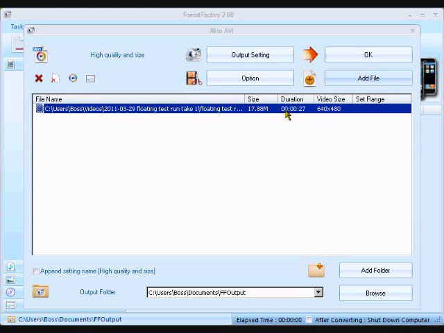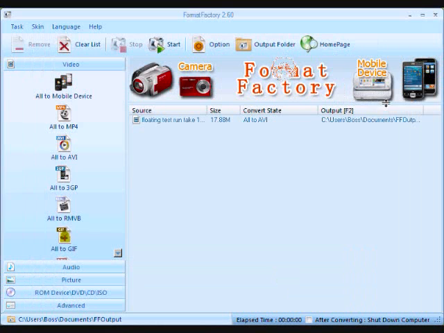You can upload more than one. I just need one done right now, but yeah, you can have more than one. And once you have clicked it, click OK.